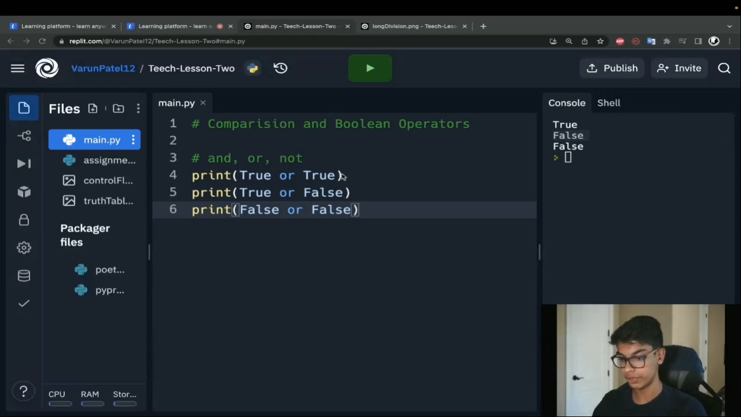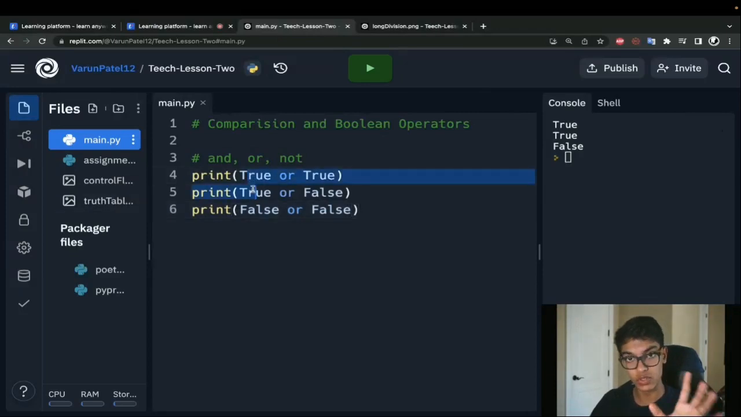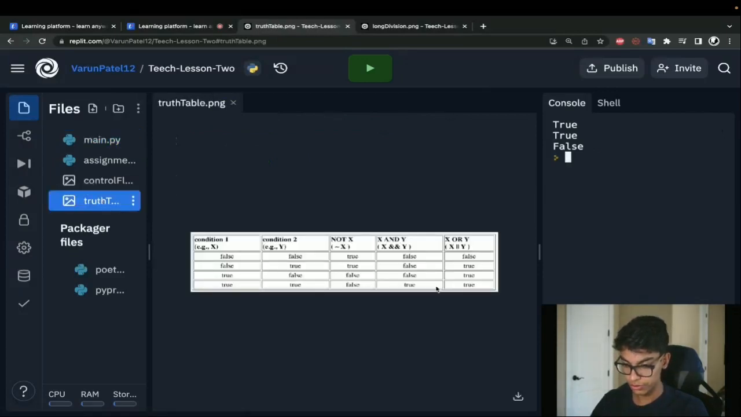Yeah, true, true, false. And if I run that, true, true, false. So good job, Deepak, Maria. Because we know that we have at least one true. And if we go to our truth table, true, true is true, true, false is true, but false, false is false.